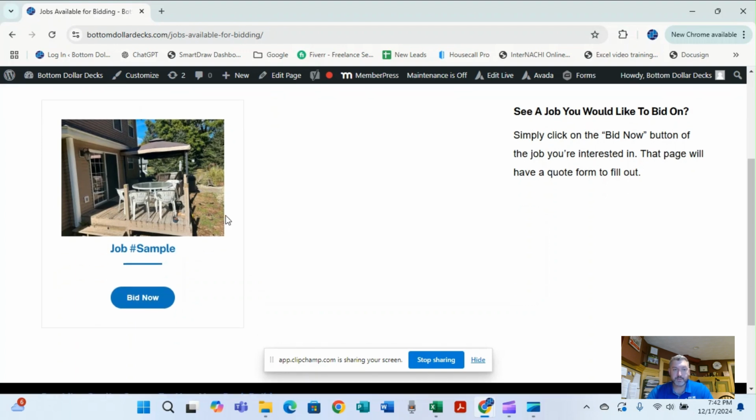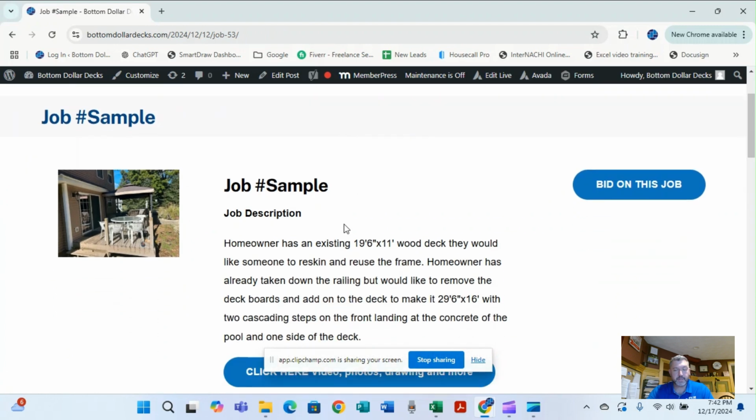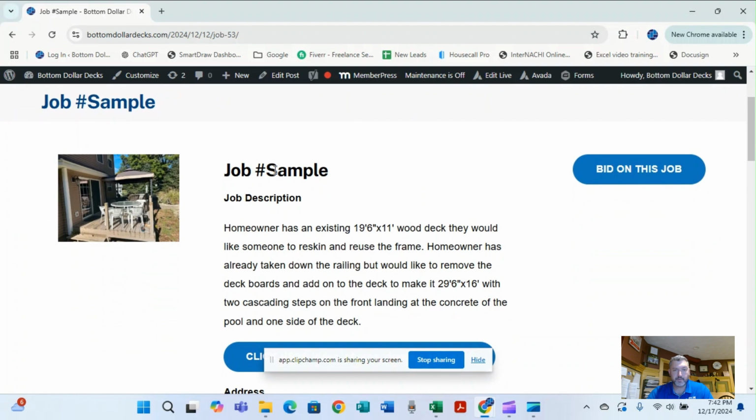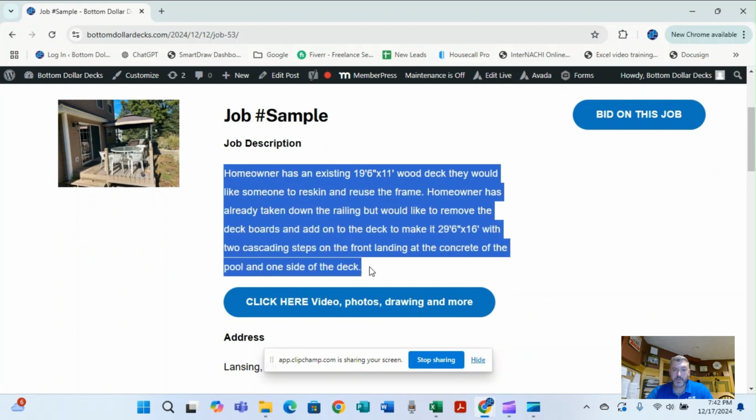So this will have a quick snippet of the job itself. When you click bid now or click on the job number, which will be right here, it's going to take you to the description. In the description right here, it's going to show the job number. It'll say job 57, job whatever, and then a short job description. This short job description here is not designed for you to make your quote off of. This is designed just to give you an idea of what the scope of work is.